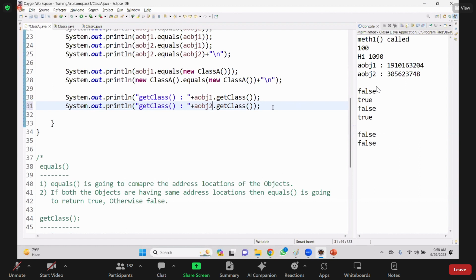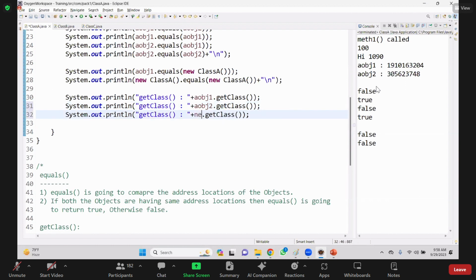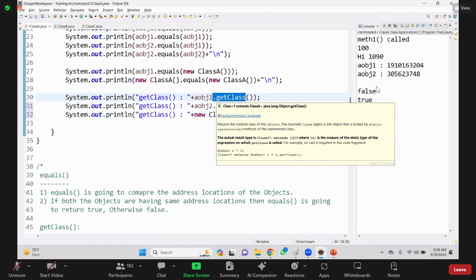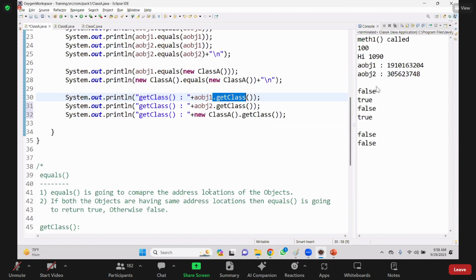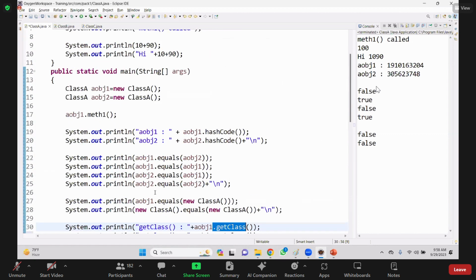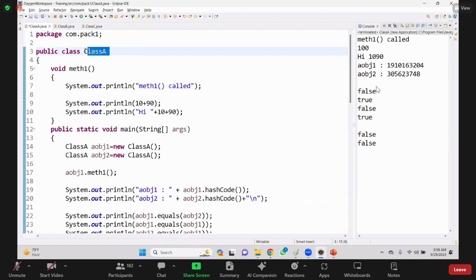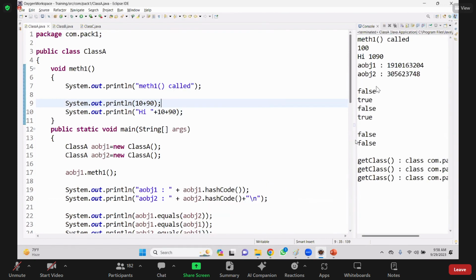Here also, let me write one more. AOBJ2 dot get class. Instead of AOBJ1 and AOBJ2, directly I'm trying to create an object. Are you understanding the point here? Now, what will the get class method give you? Guys, listen. Get class method is going to provide the fully qualified class name. Means your class is present in which package? Not just pack1, tell me completely. com.pack1. Let me show you. Right click, run as Java application.